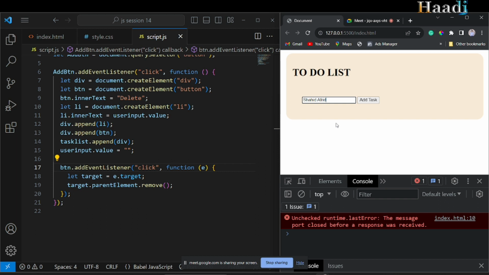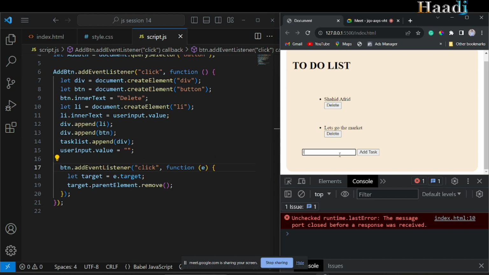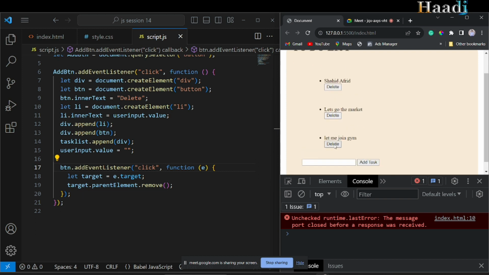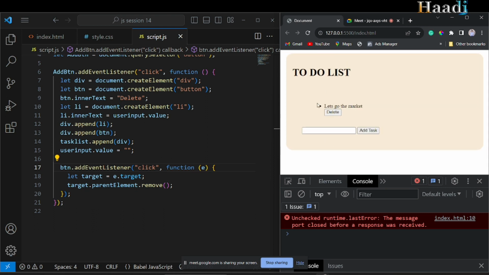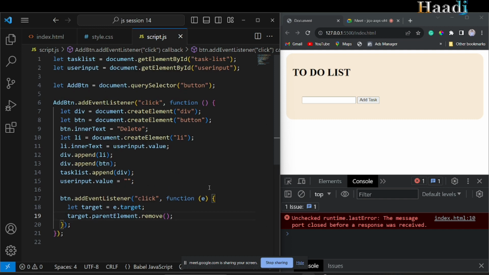Let's see, I have a button along with it. Let's go to market. I have one more button. Let me join gym. This is one more task. If I'm clicking this one, it should get deleted. See, that got deleted. If I'm clicking this one, that got deleted. Finally this one, this got deleted. Guys, understood till here? Whatever we did?